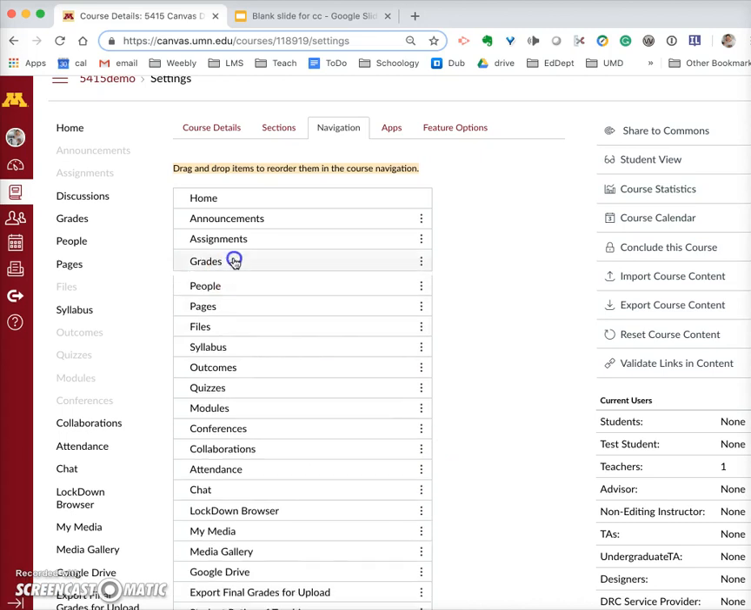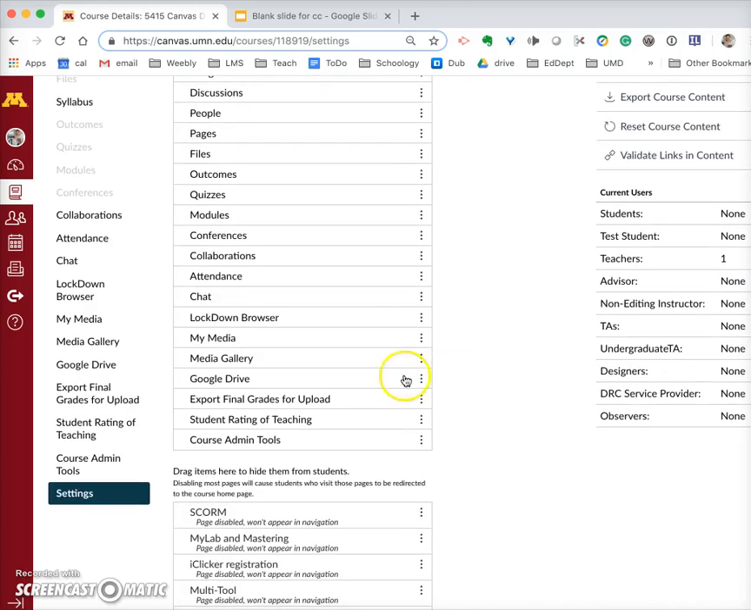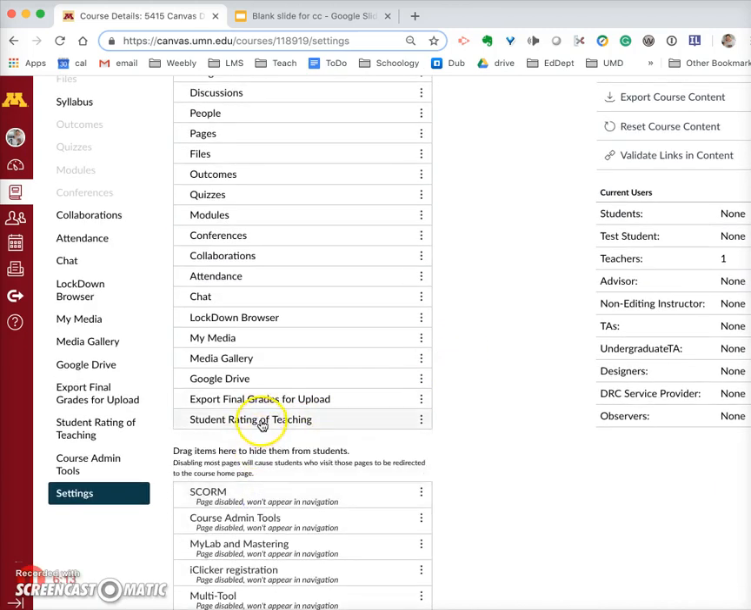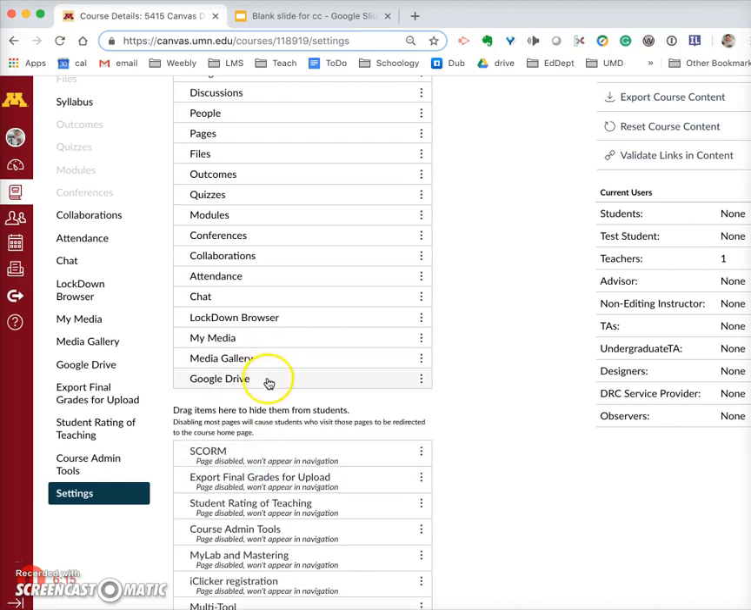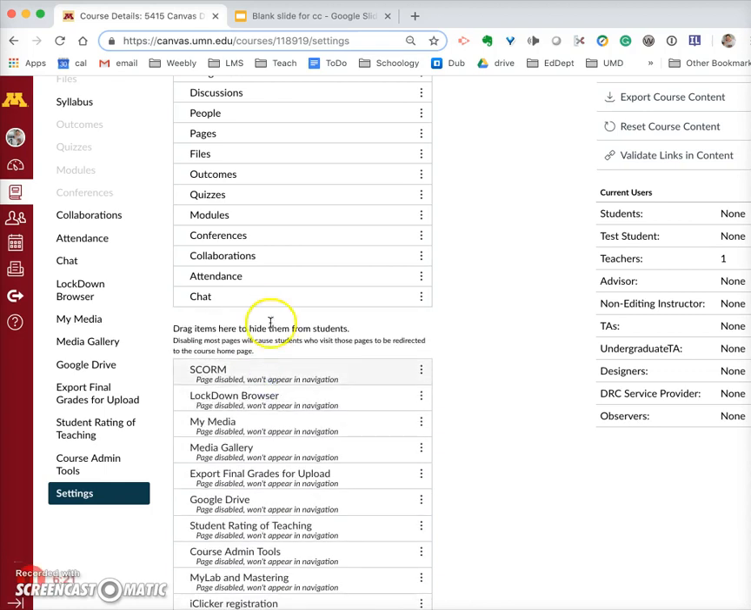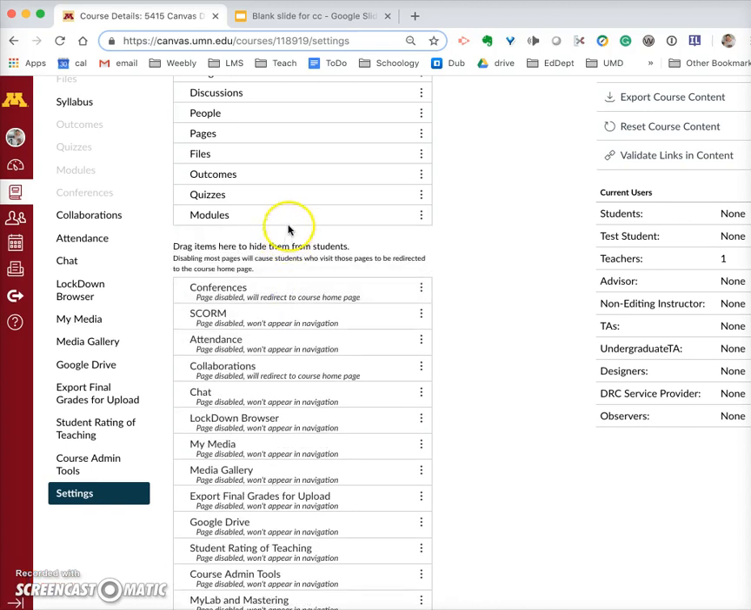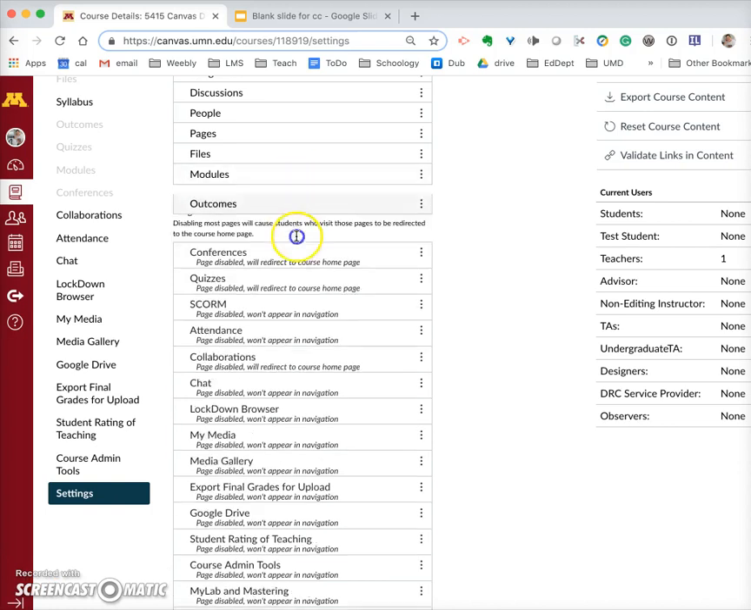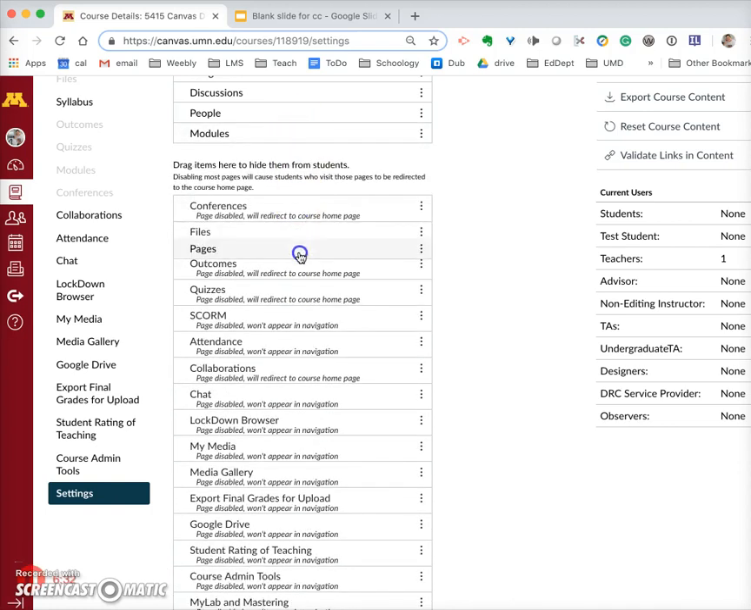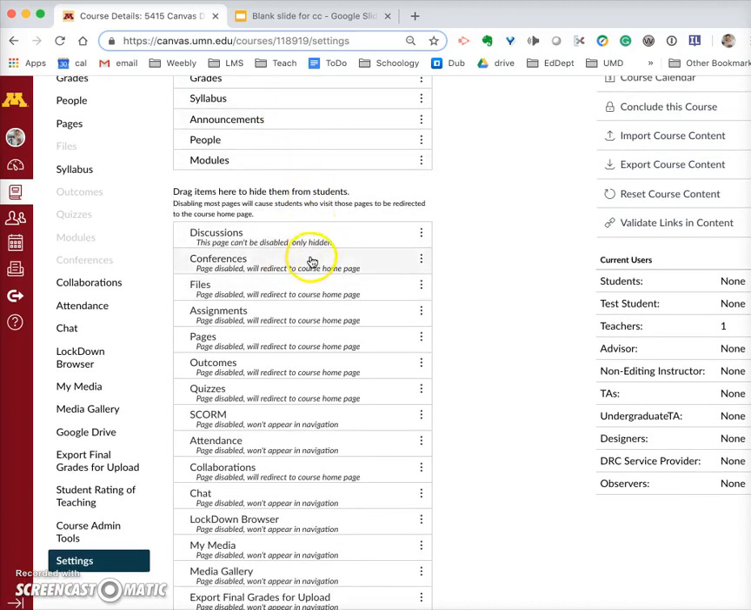So for example, if I want grades to be the second item that students see, maybe I want students to be able to see the syllabus, whatever you would like students to see first. The other thing that you can do is the items that you don't want students to see, you can move down to the bottom. And my suggestion is that you move almost everything down until you're sure if you're going to use it, so that you don't confuse the students with all sorts of things that they don't want or need to see. So I tend to move almost everything down.